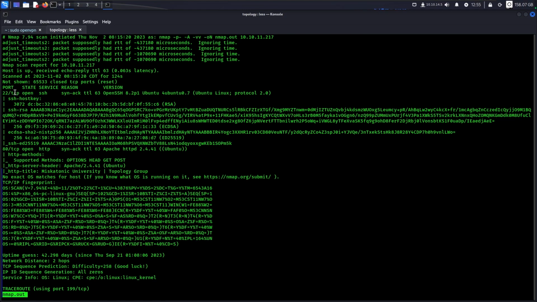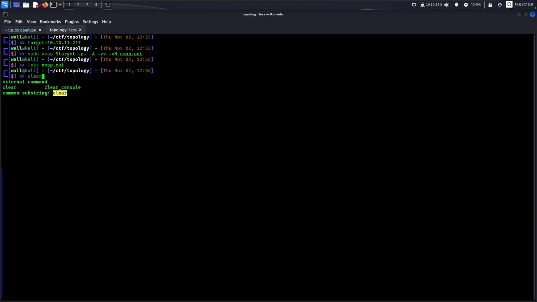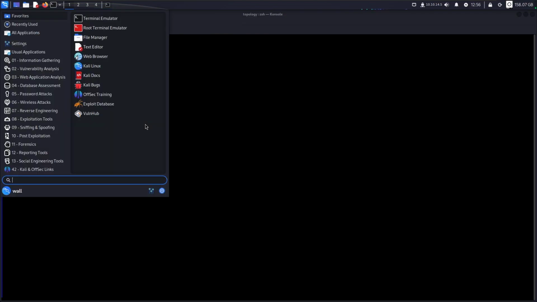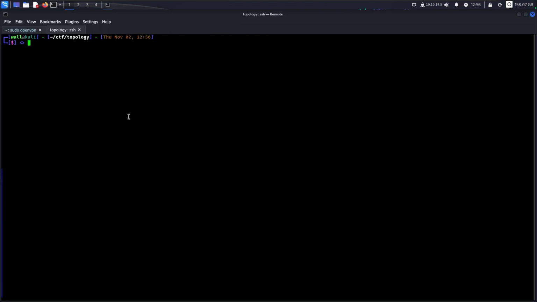It is running two ports: 22, OpenSSH 8.2p1, and it thinks it's an Ubuntu machine. And then we also have port 80 running HTTP, Apache httpd 2.4.41, and then nothing else really to note. It is Miskatonic University Topology group. So let's exit out of there, clear our screen, then go visit the website.